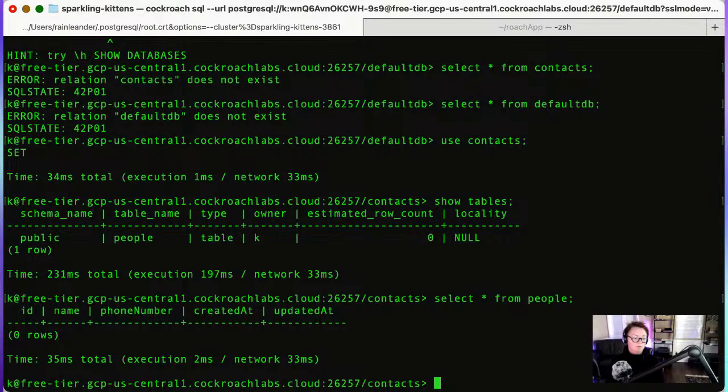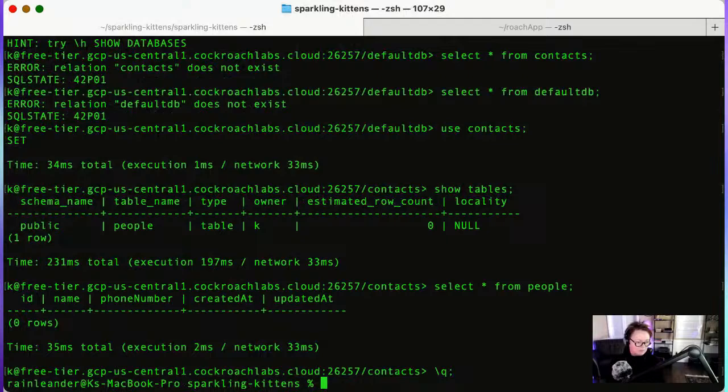Zero rows. Okay, so this stuff isn't getting in there. Even though the website says confirmed, it's not actually sending the data, but we know that it actually created the table within the contacts. So part of it's working and part of it's not.